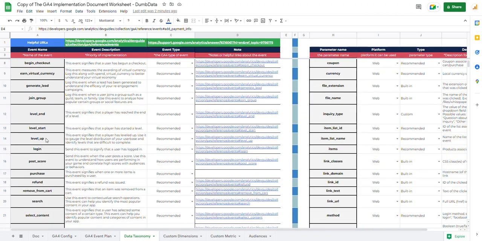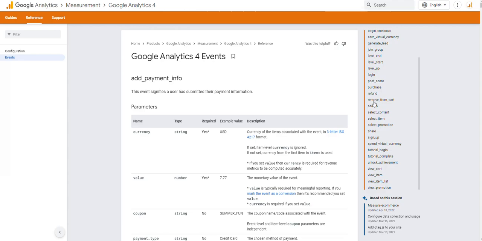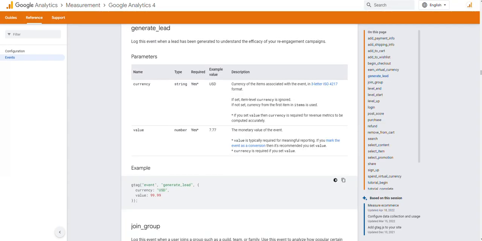Let's say, for example, I want to go to generate lead here. I just come here and click on the link, and it takes you straight to generate lead. So you don't have to start scrolling down this part again. You can see it, generate lead. It tells you what it needs, and also what is required for generate lead to be successful, what GA requires for you to log this event.